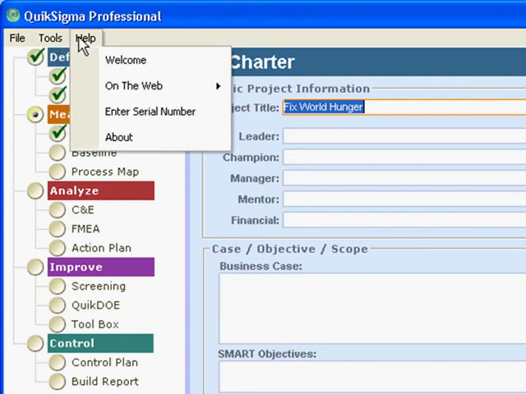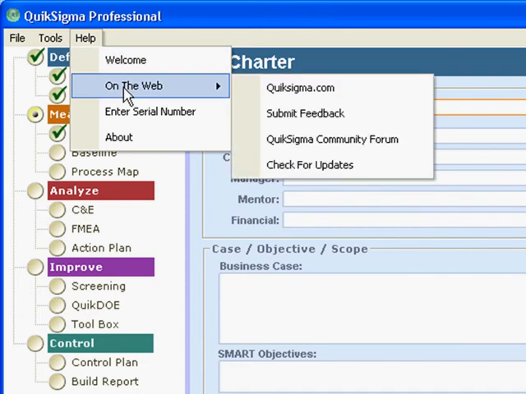Here under Help, this will take you to the opening screen. Here's some nice web resources for you. Our web page and the submit feedback. Our programmers insist that there are no bugs in QuikSigma, but if you should somehow happen to find an undocumented feature, this will take you to a web page so that you can report it and get a programmer to work on it.